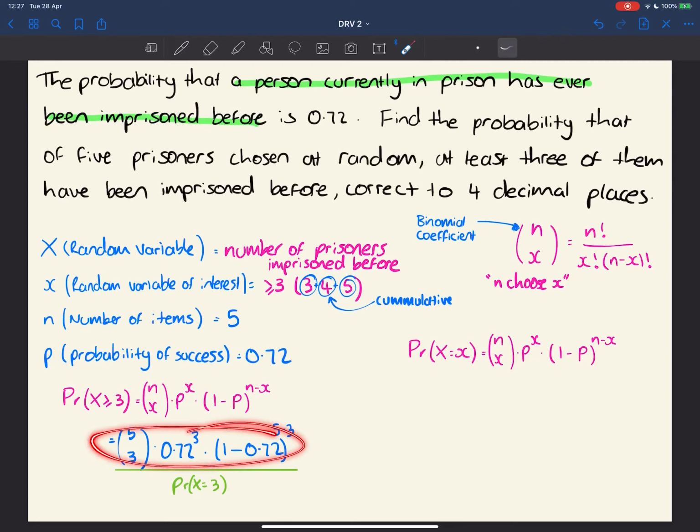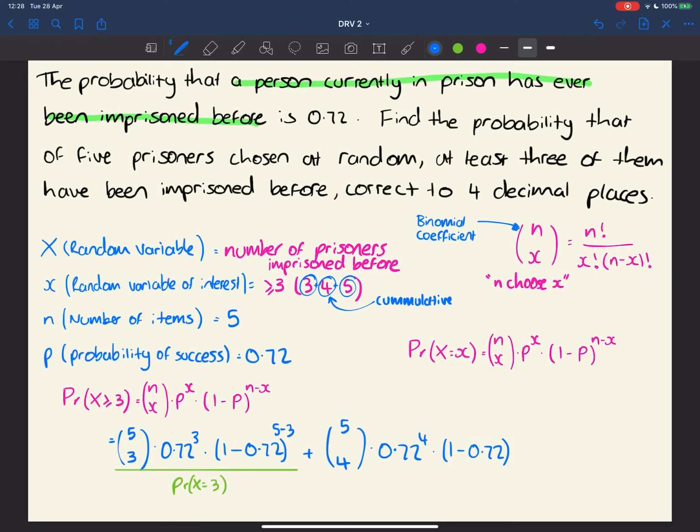We're going to repeat this process to find the probability when our random variable is 4. So let's do that. Next, using the same formula as before, we'll start here. So n, in our case, is still 5. But now our random variable of interest will be 4. Multiplied by 0.72 to the power of 4 this time, times 1 minus 0.72 to the power of n minus x, so 5 minus 4 this time. And so what we've done here is calculate the probability that our random variable is 4.